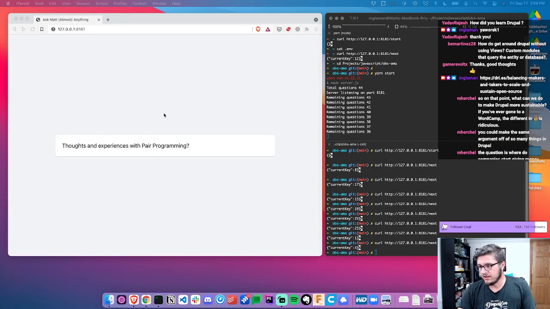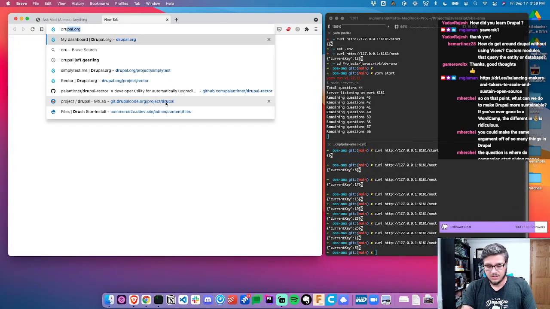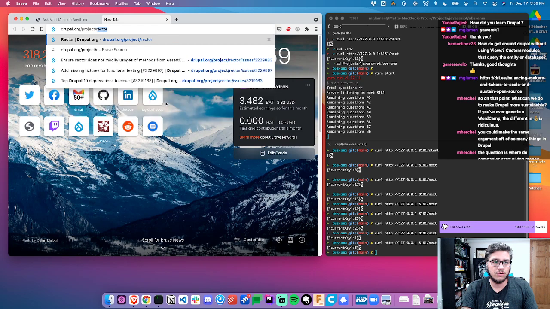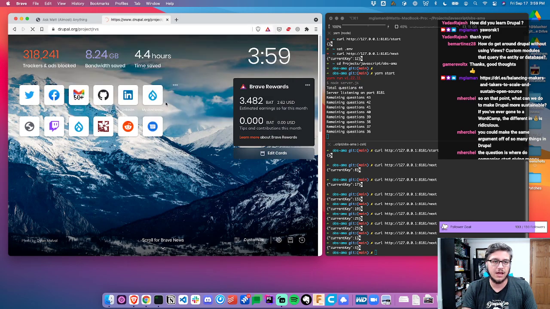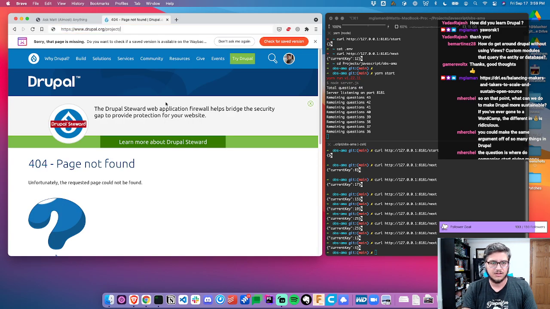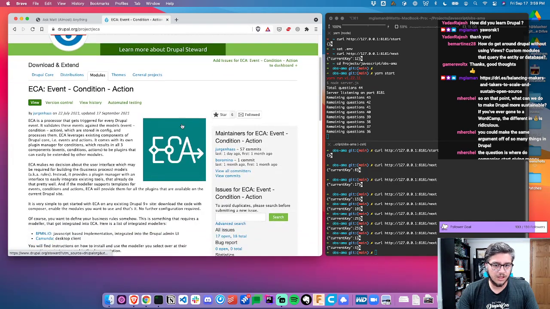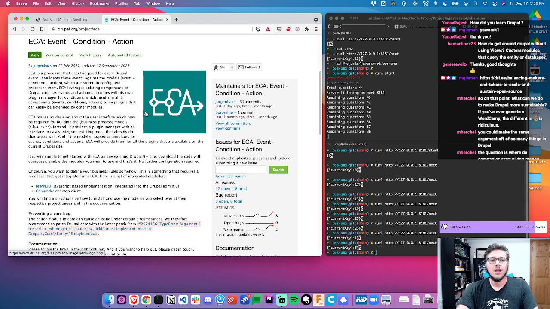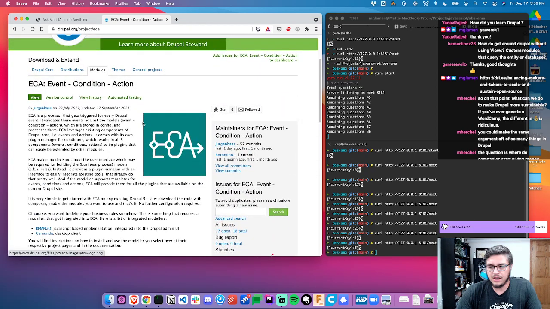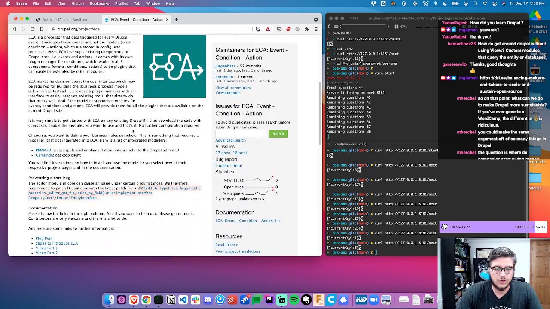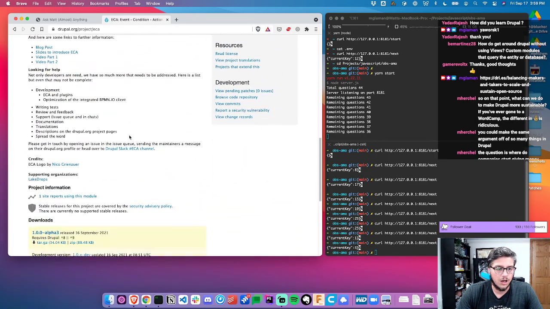Going back to the chat, because I broke the chat and it's not scrolling, an alternative to rules in D8 and D9 might be ECA. I think I know this. I should know this. I think I got a demo of this. Drupal.org project ECA. Event Condition Action. Yes. This would be an equivalent or alternative to rules in D8.